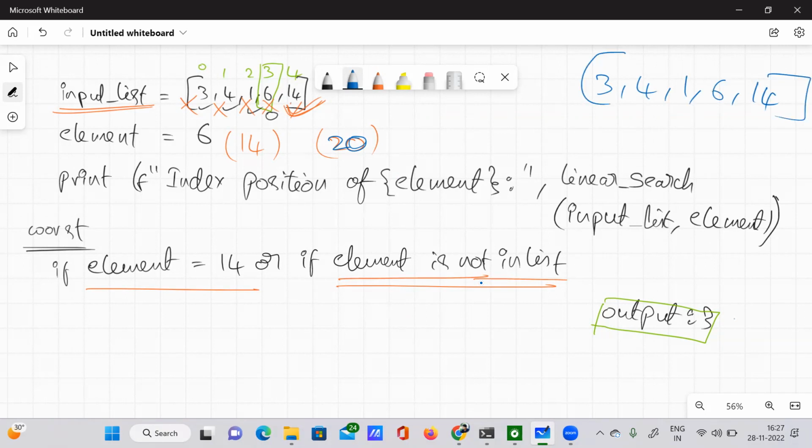So it will usually check for the 20th value. It first goes to the first position and checks for the 20th value, which is not matching. It goes to the second position and checks for the 20th value, which is not matching. Goes to the third position, not matching. Fourth position, not matching. Fifth position, also not matching.